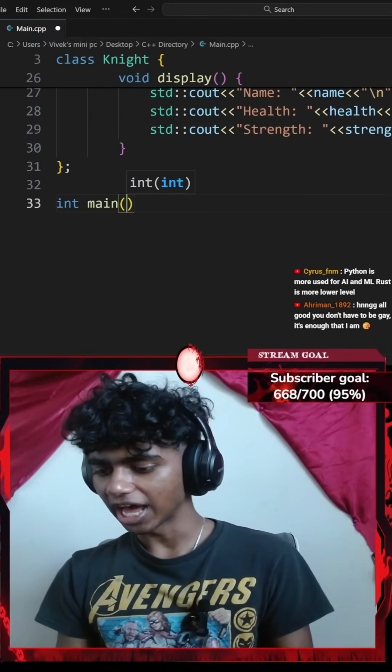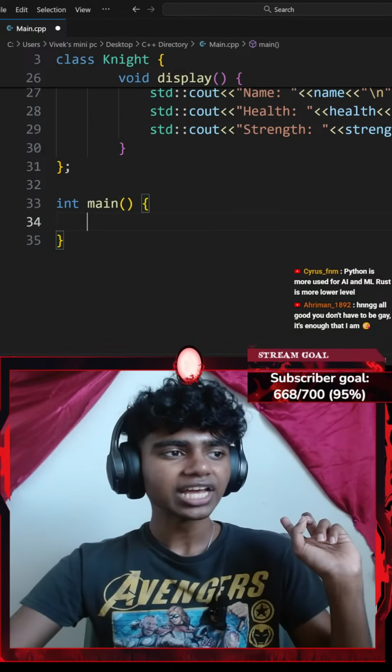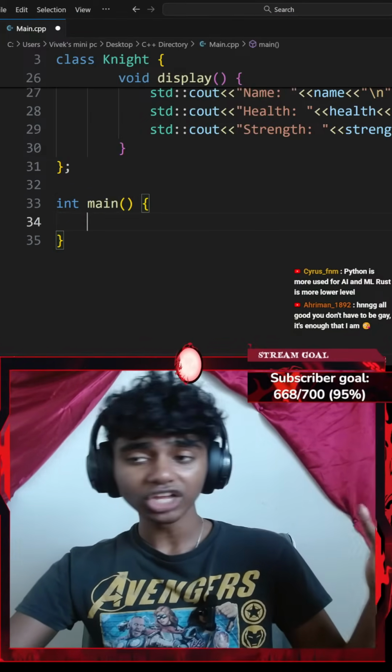So I'll go with integer main, add a pair of parentheses, and then a pair of curly braces. Inside of my main function, let's go ahead and create two Knight objects.